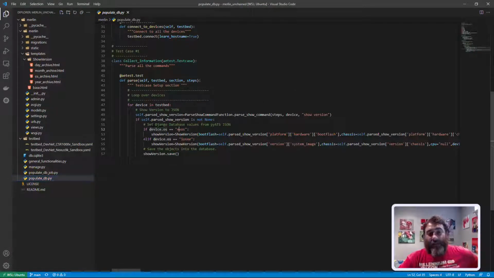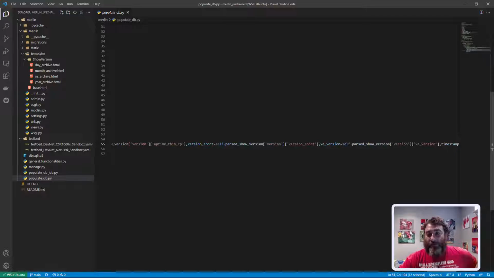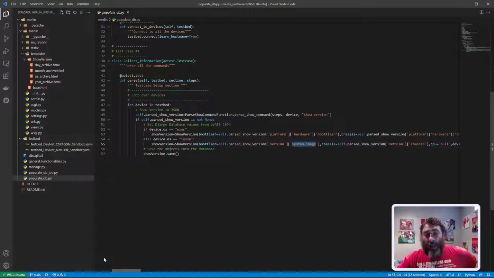And if it's NXOS, so here's a good example. Boot flash, if it's NXOS, is under platform hardware boot flash. Well, if it's IOS XE, that boot flash comes from version system image. Now I do that for every variable along the way here. And if they don't exist, like CPU, it is just null.